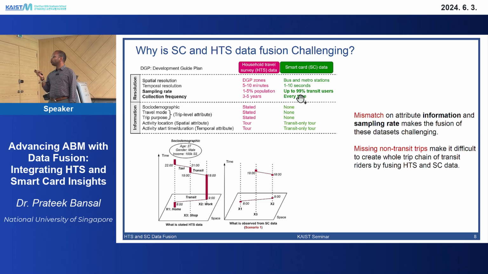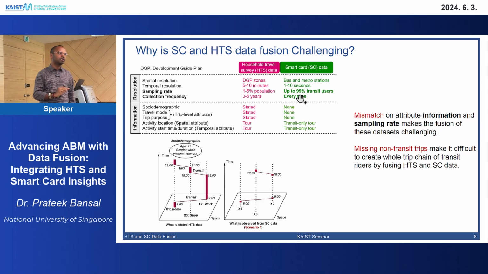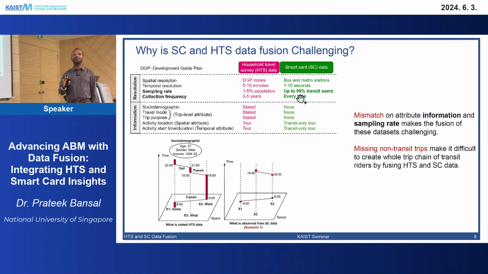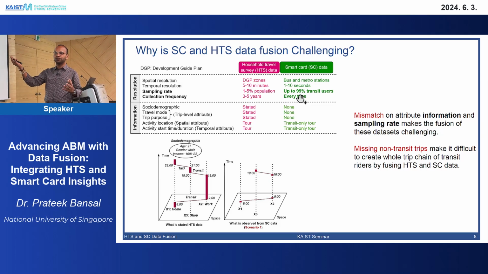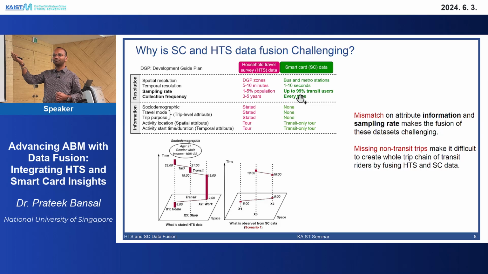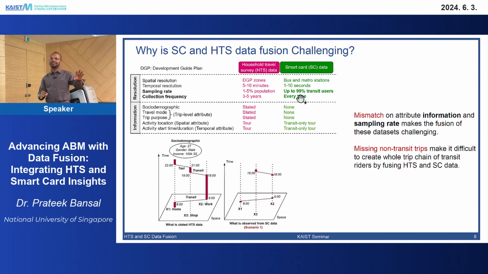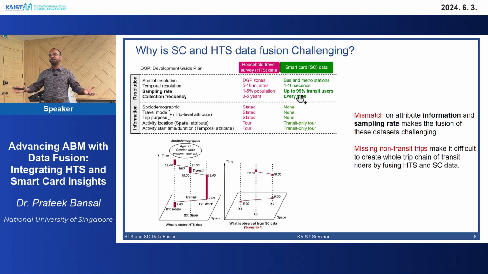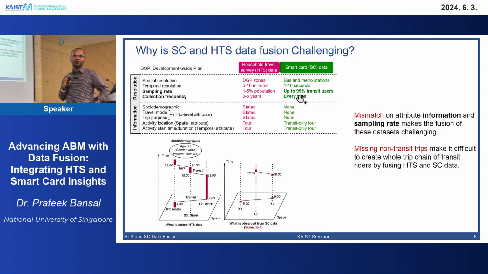So two main problems. There is a mismatch in the information that we have in the smart card data and household travel survey data. And second is we don't have the non-transit trips in the smart card data. So how do you bring the joint distribution? How do we take the distribution from the smart card data of only transit trips and use that to create the more spatially heterogeneous distribution using HTS data more elegantly as well? That has some interesting properties that we are going to talk about.